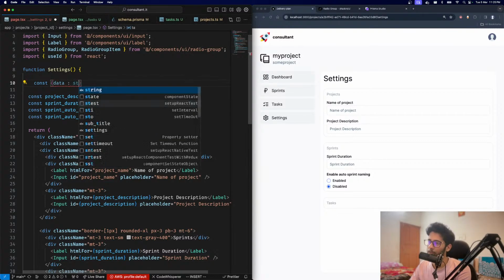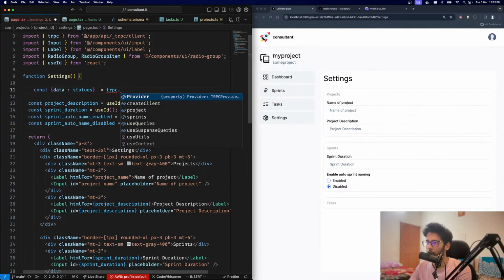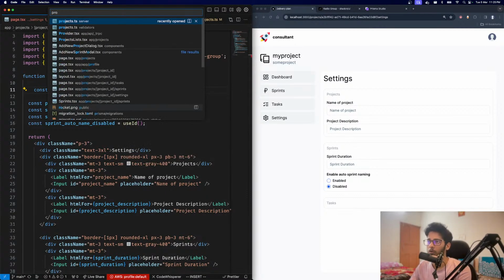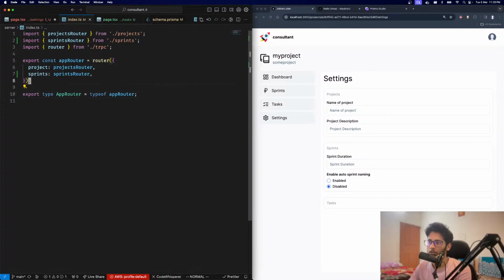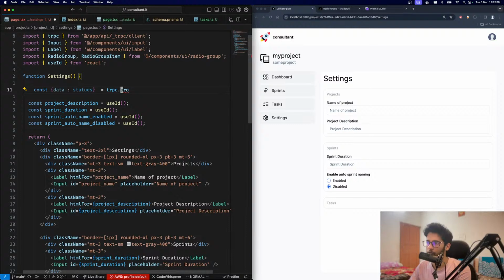So this is all the statuses, and then we can say trpc dot project. Oh, we haven't passed that to our index. Oh, that's already there. So the project is there, that makes sense. So we can say projects dot get all task statuses. Great. And then we have to pass the task ID over here.